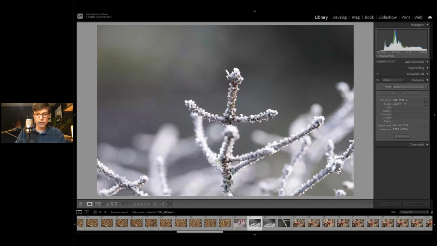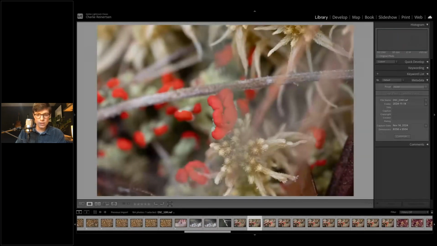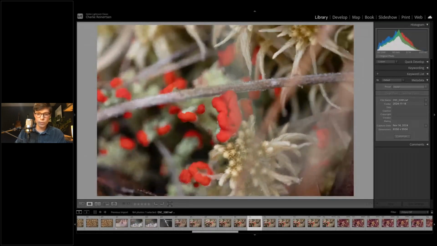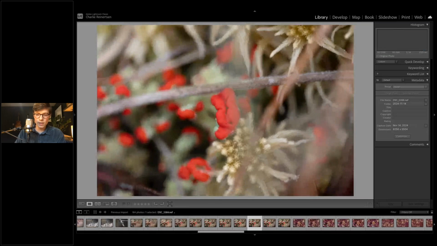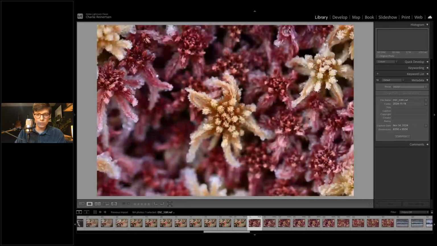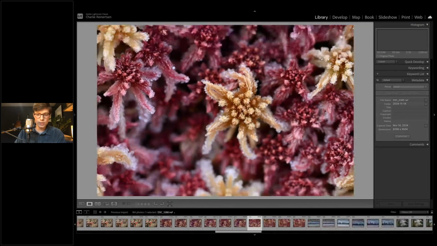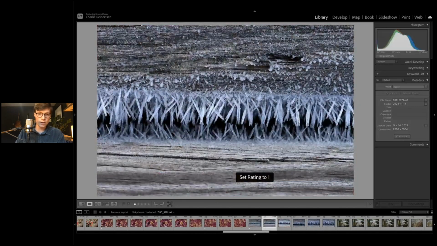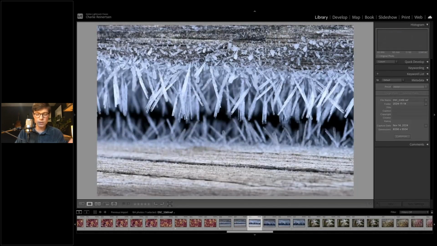Not crazy about the focus on these photos. And if you're getting impatient, I'm only going to spend about 5 more minutes selecting photos, and then we're going to get into the actual workflow of how I edit. So I'm just going to grab a couple of these. This one looks great. I like the focus there. This is interesting. That's a boardwalk with super macro, looking at some frost formations.